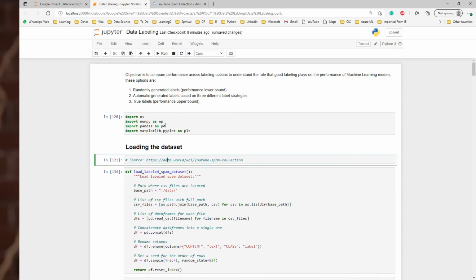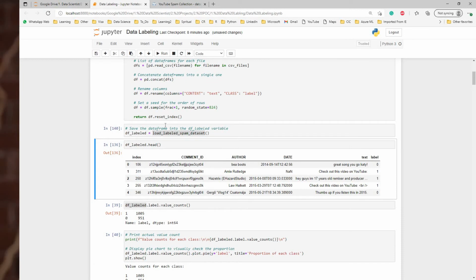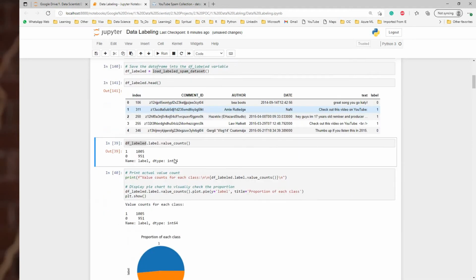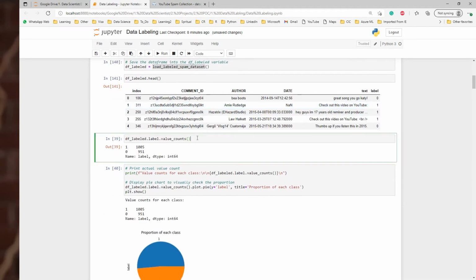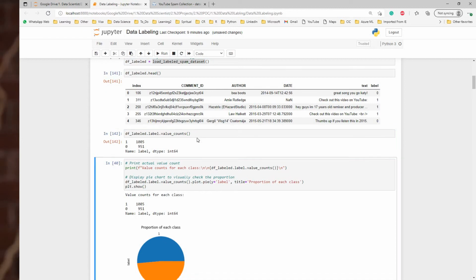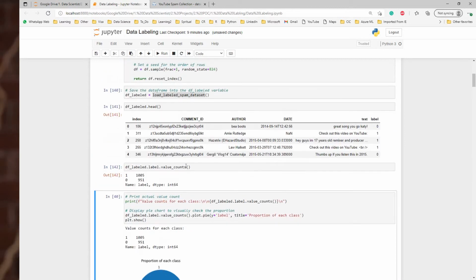Okay. So let me do this from the beginning. And this is our data set. Here we check how many are labeled as 1 and how many as 0. This is important to see if we have any imbalance in our target data set. So that's why we are checking it here.